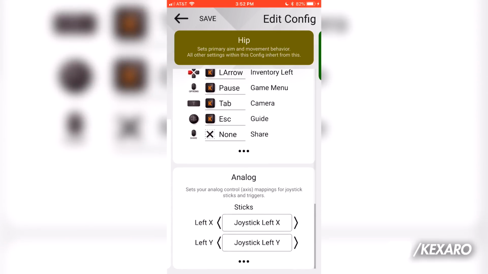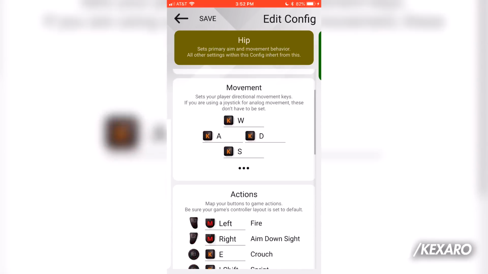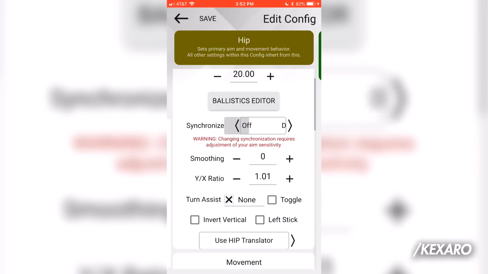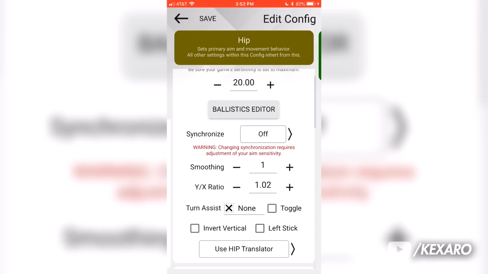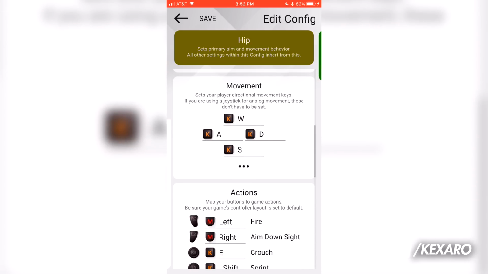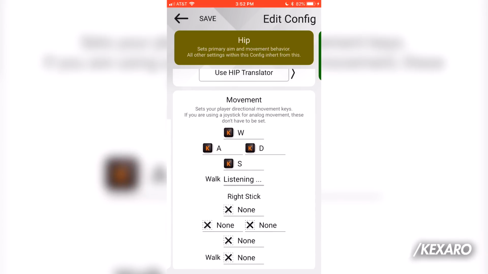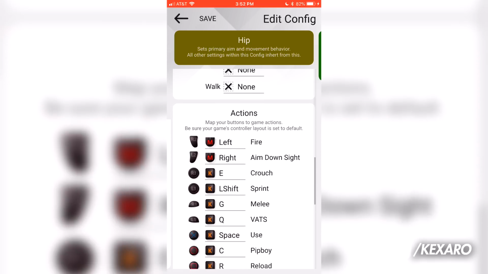Then analog. Do not touch this. The thing that you have to worry about is actions and aim. This controls how fast your mouse moves in game. Make sure that when you go to here, synchronize is not on off, synchronize is not on default, it is on common. Movement is as usual, WASD. If you like a walk key, push it and press a button on your mouse to have the Zim walk slower in game.